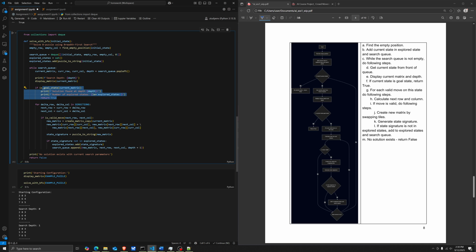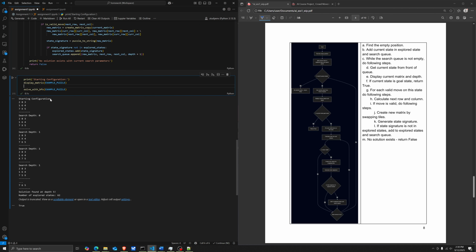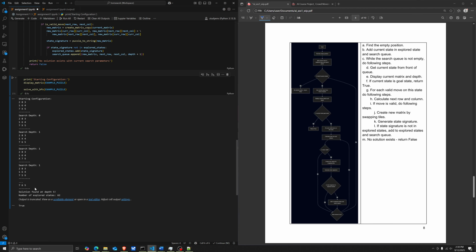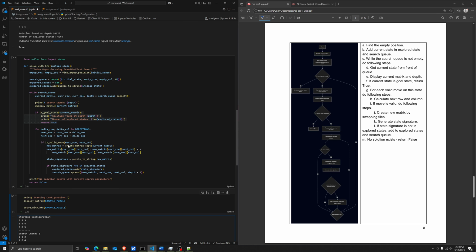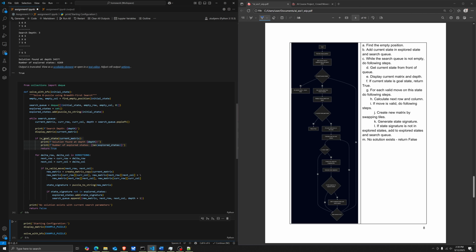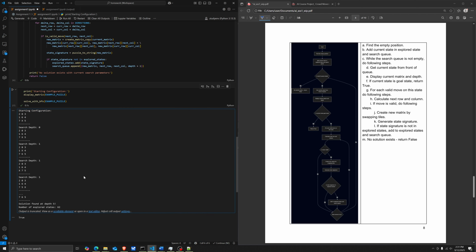So that's the BFS algorithm, and when I run it, we can see that it is going breadthwise. So 0, 1, 1, 1, 2, 2, 2, 2 and so on. It is exploring all these states level by level. And for the solution, we found that the solution was at depth 5 instead of 3000-something, and we explored just 62 states before finding the solution, which is approximately 100 times less than the DFS.